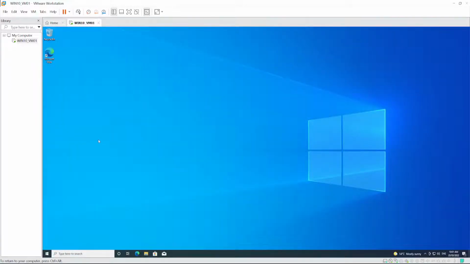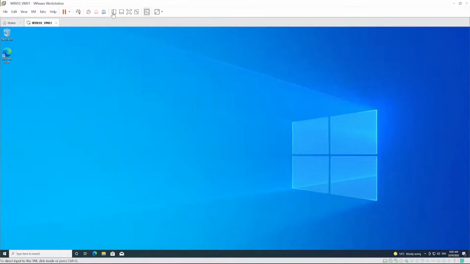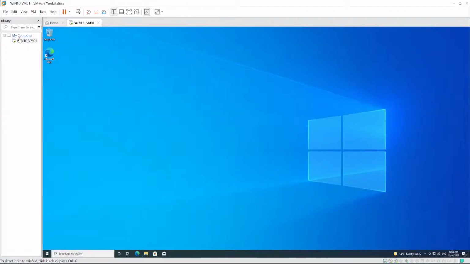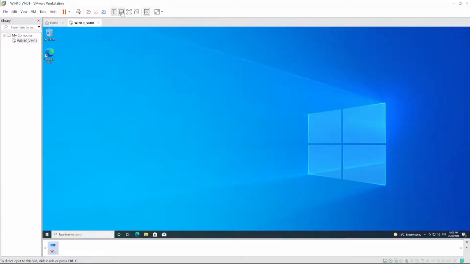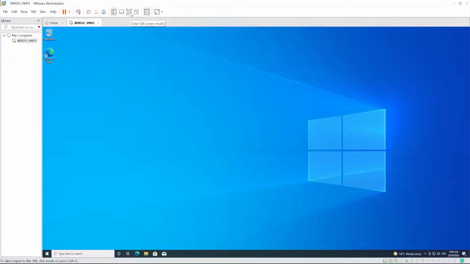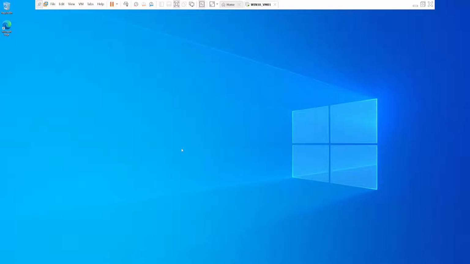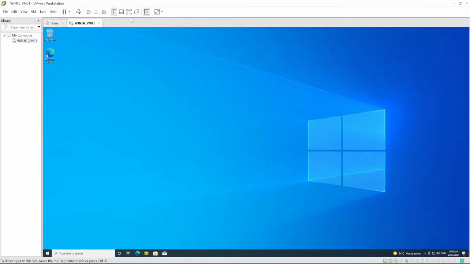Now that we're here, some of the views that you may want to look at here is for VMware Workstation. You can show or hide the library on the left hand side. This one is show or hide the thumbnail bar. Don't really like that view. This one is to enter full screen mode. So doing that will give you almost like you are working directly on the virtual machine. If you like that view, that's okay.